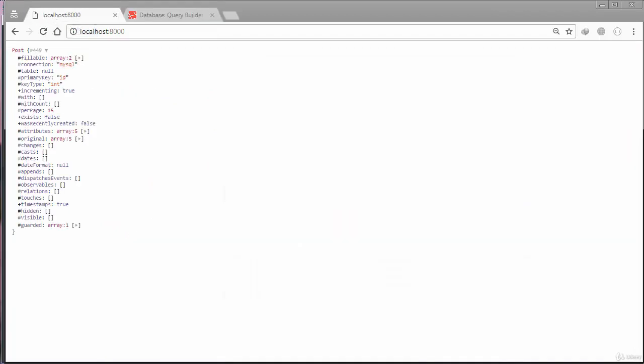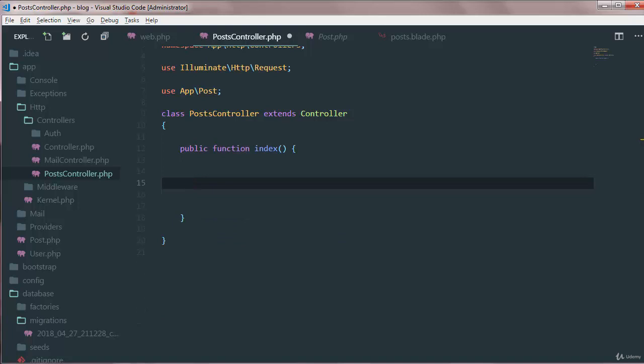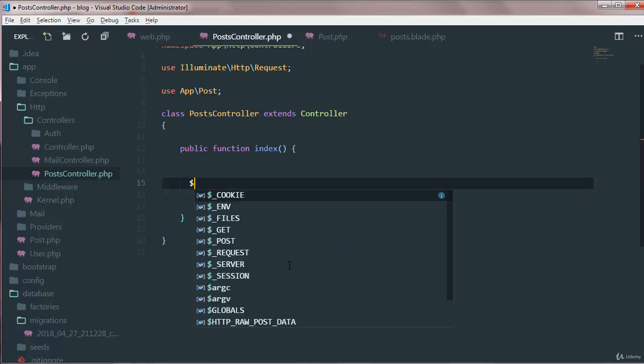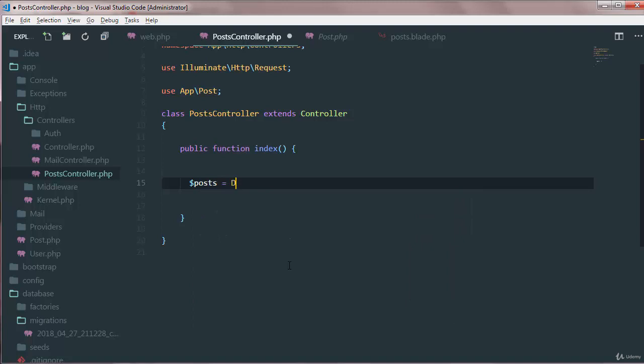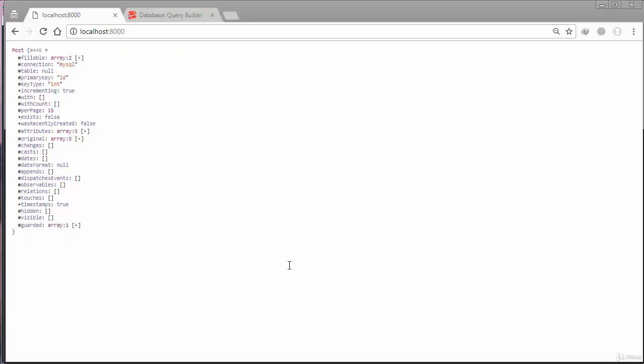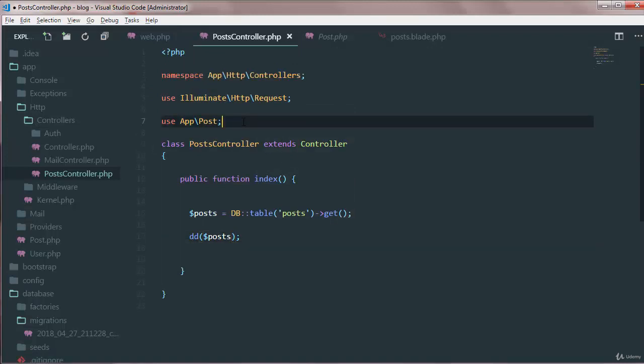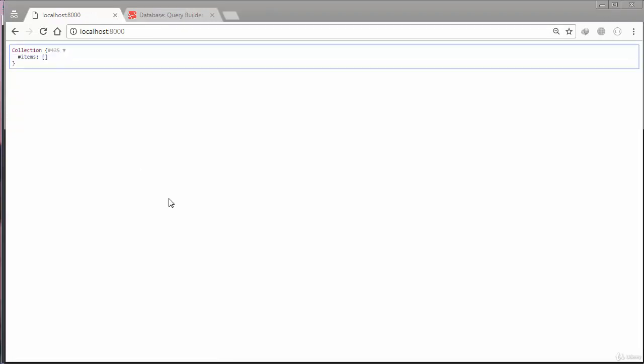Okay, so let's give it a try. If you go back to my post and clear the controller, here I say, for example, posts, and then I'll say DB, the name of the table, for example posts, and then get all the data from posts. If I die and dump the posts and reload the page, okay, DB not found. Of course we need to add it here. Reload the page. There it is, and it returns a collection, and we will have a look at what a collection is basically. And there's no item in our posts table.